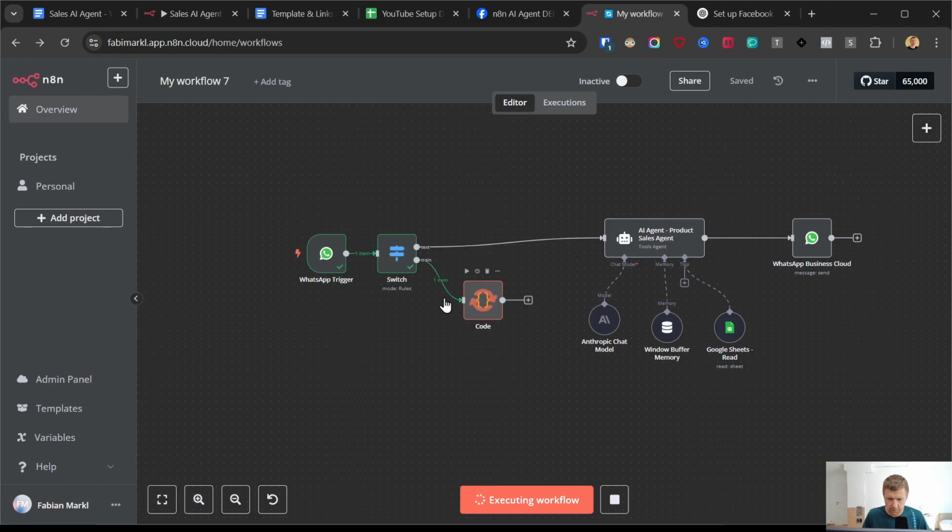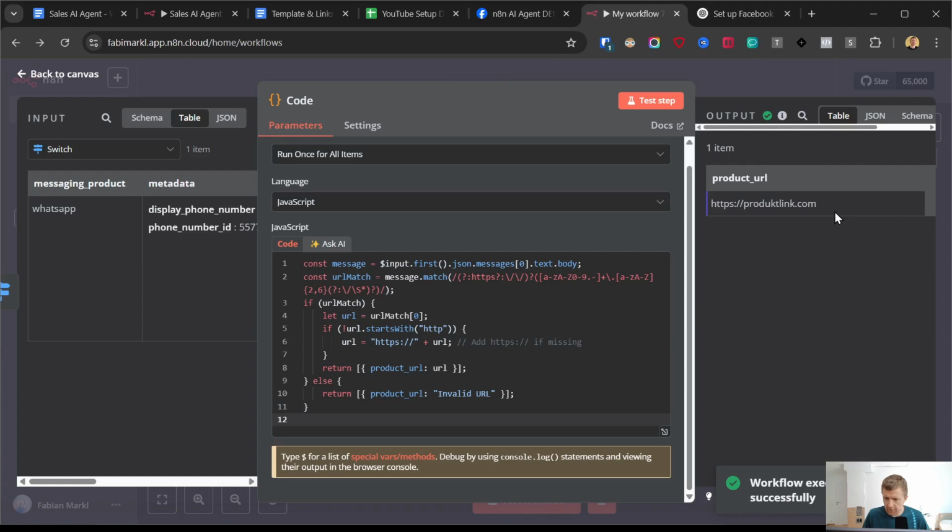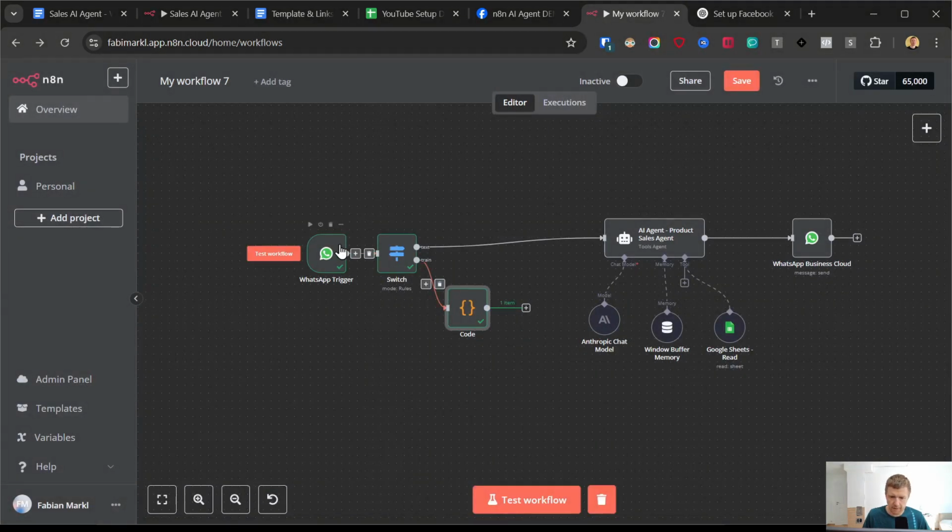Now it should go to the branch below. You see, it contains the word train. And then if you open it, it should have extracted the product URL. This is important because as a next step, we need another node here that will extract then the website text.